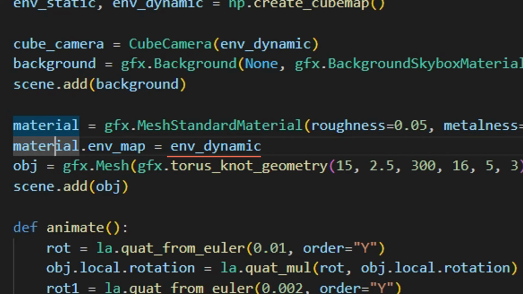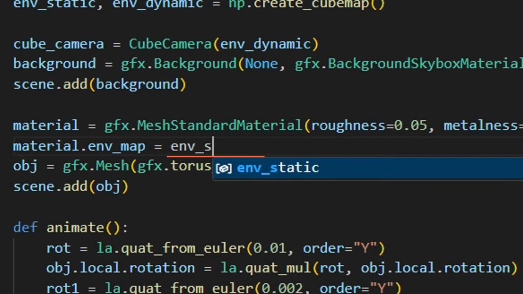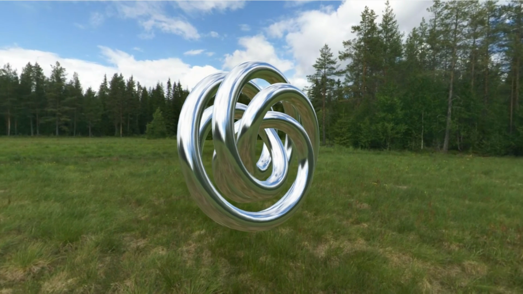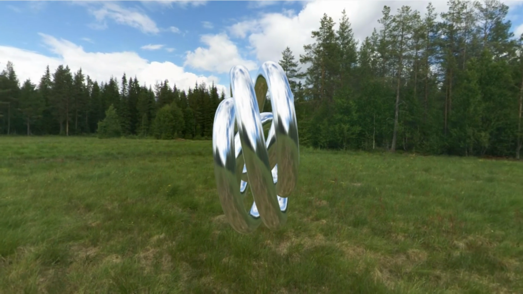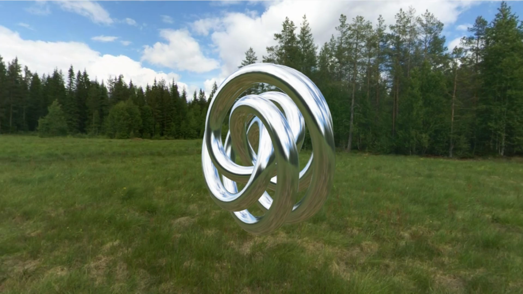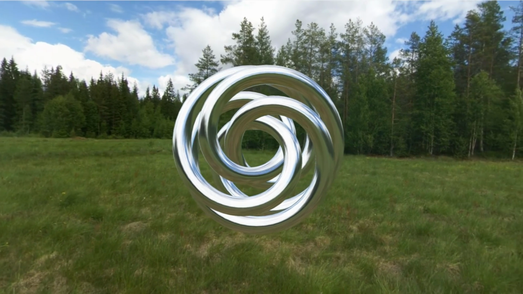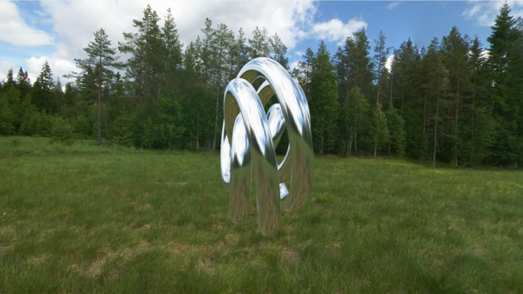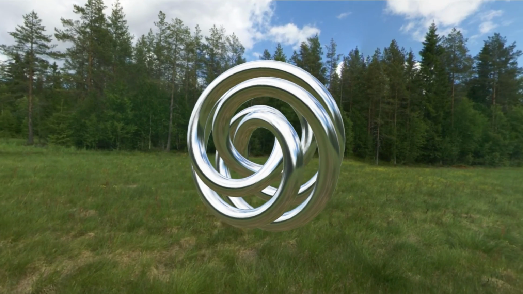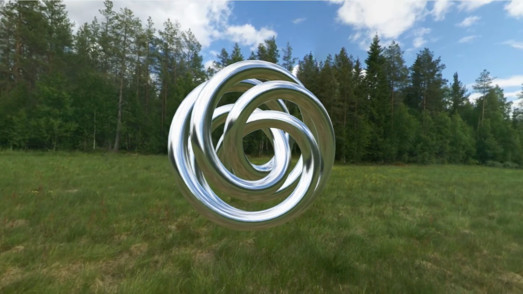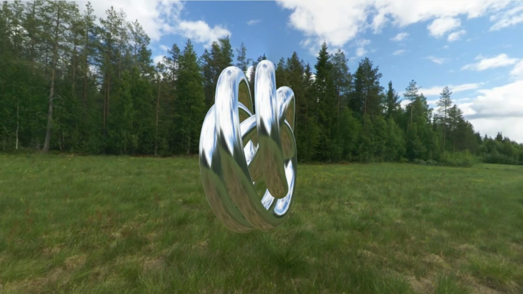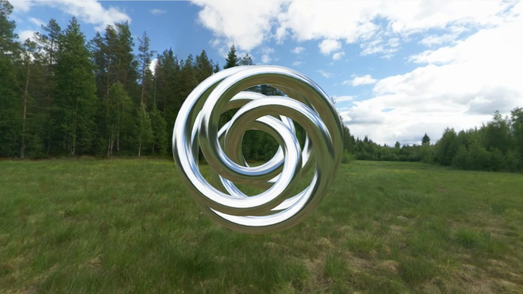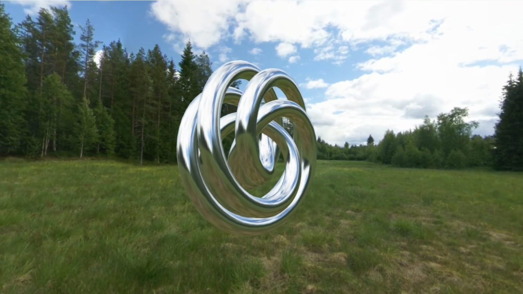Changing this attribute to envStatic yields a different-looking torus knot, as displayed on the screen. Environment mapping is a computationally efficient method of creating the illusion of reflections and refractions. The concept involves using a texture arranged like a cube to represent the world for an object to reflect. The key distinction between dynamic and static environments is that envStatic is a pre-made texture, while envDynamic is a rendering of the scene around the object.